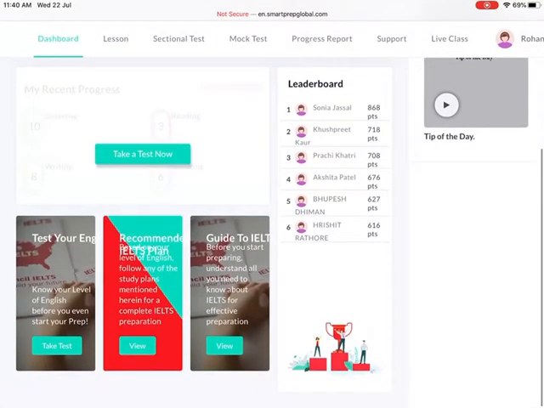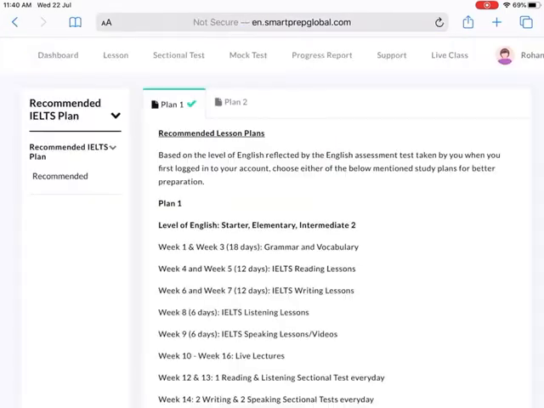Now after this English test, we have always made a recommended IELTS plan depending upon the result that you have got. So once you click on the view, this is the recommended IELTS plan. Now plan 1 states the level of English, whether it's starter, elementary or intermediate 2.